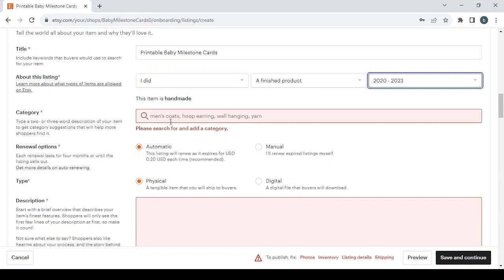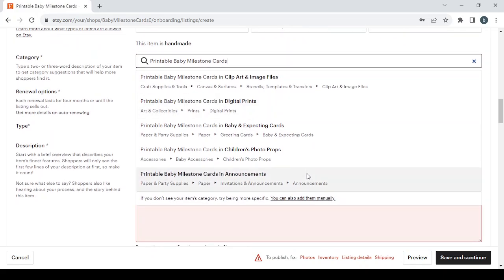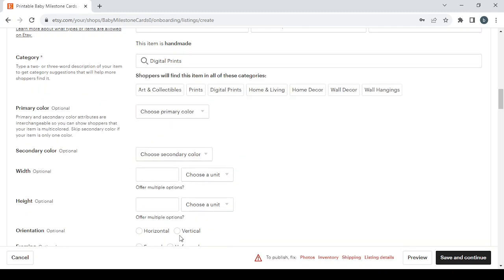Then for the category, just type anything related to your product, and here you will have a lot of categories to choose from. So I'm going to choose this one. Then here you have some additional details to go through, starting with the primary color. Here you choose a primary color.